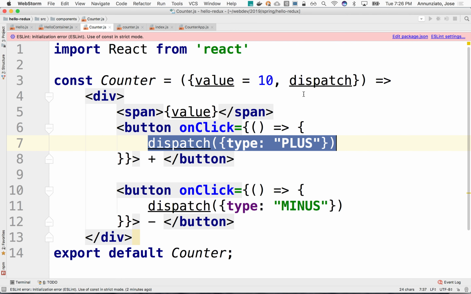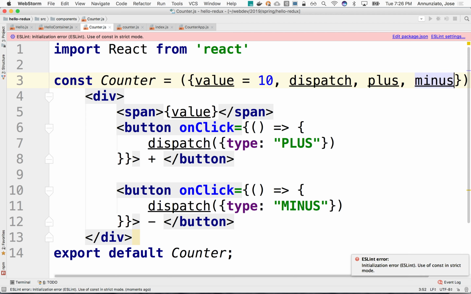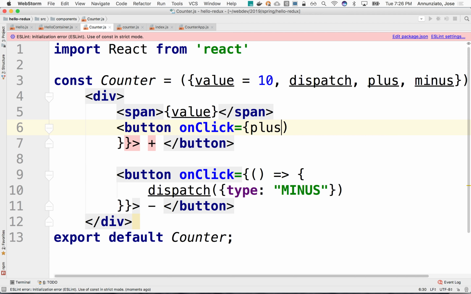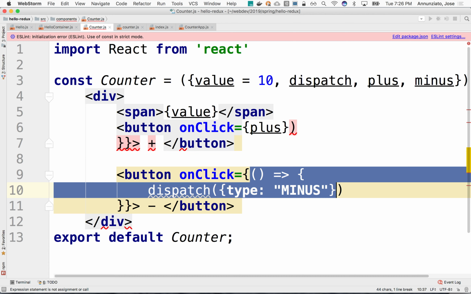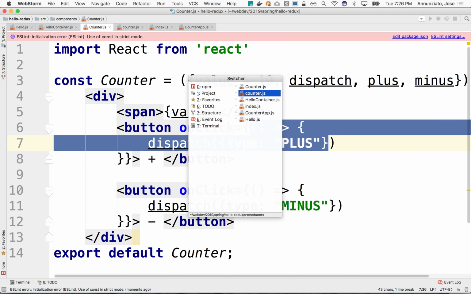So instead of using the dispatch, what we might want to do is call plus and minus. Right, so somebody needs to pass those functions to us. Okay? And here what we want to do is, instead of doing it this way, we're going to call on plus, and we're going to call on minus. I shouldn't have removed it. I'll leave that in a minute. I'll remove this in a second.